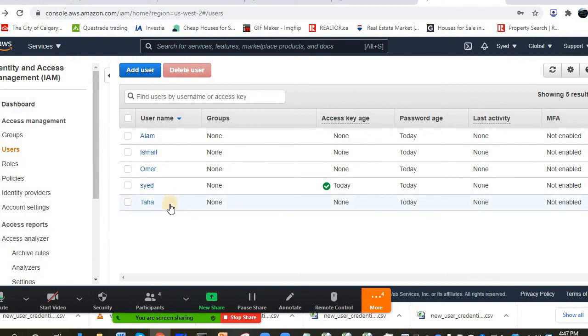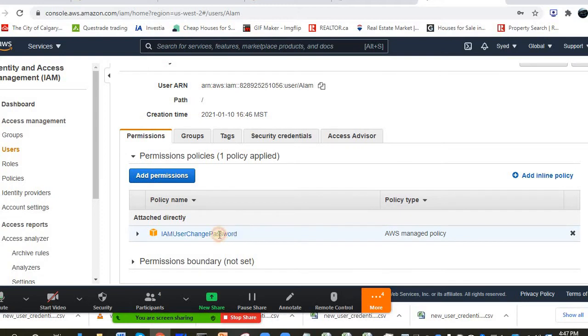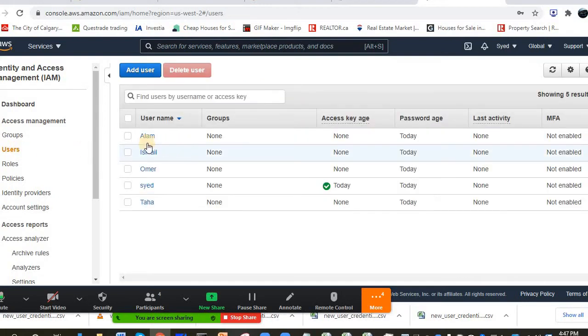There are a few users I created here, right? This is a user. Each user, Alam Bhai, does not have any permission. He can only change the user ID and password, right? So I'm going back.